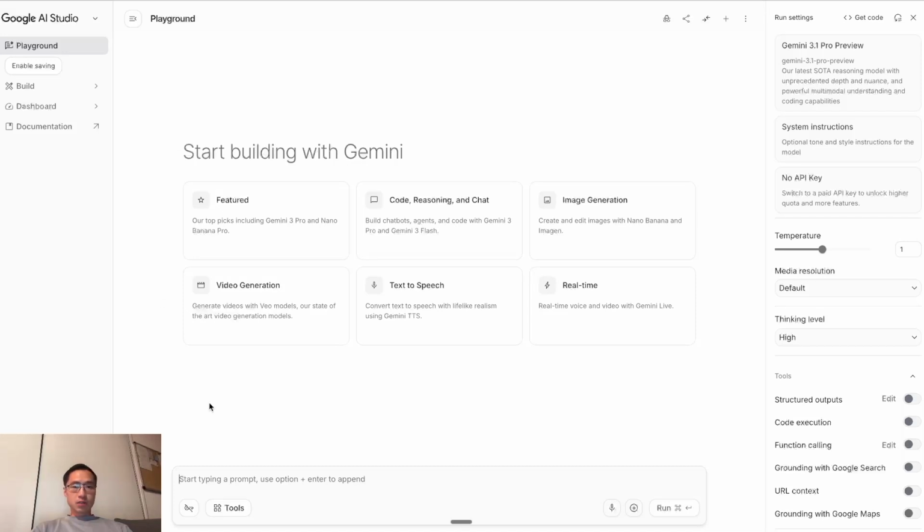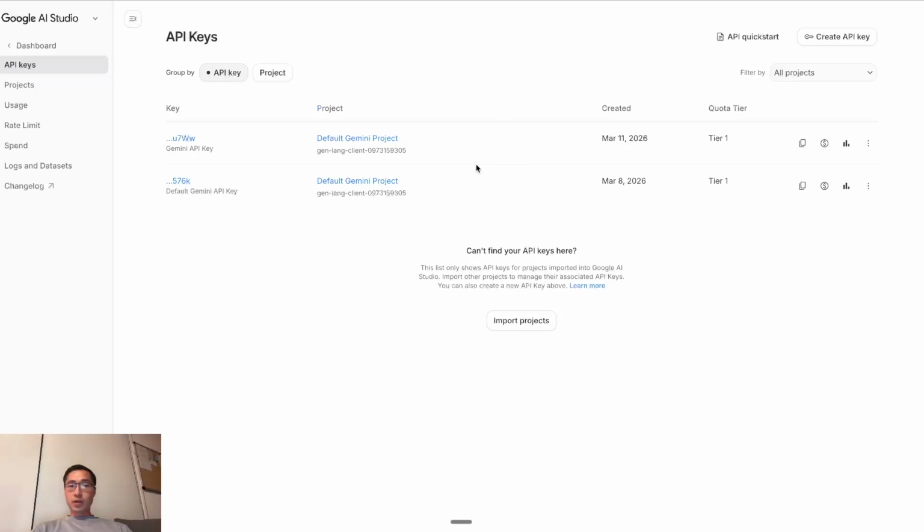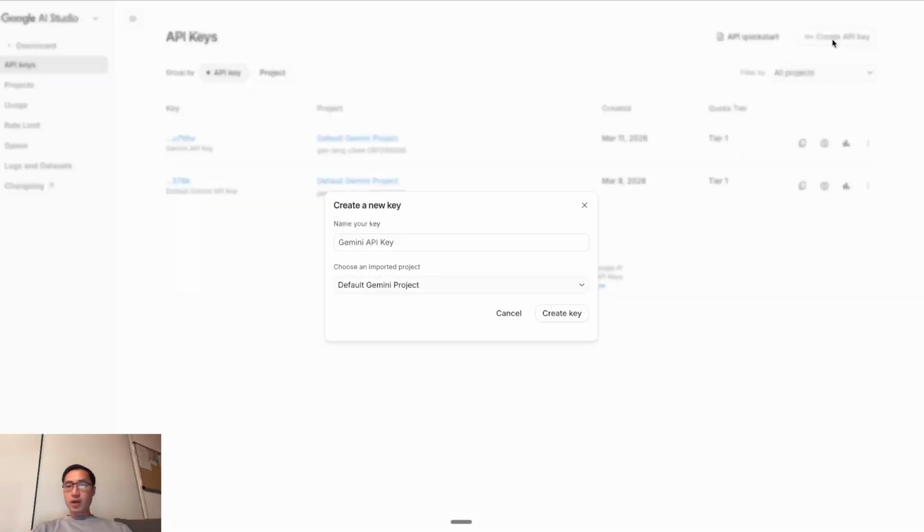Once you're logged in, there's a screen that you'll see, and then just come to the bottom, click on Get API Key. And as you can see, I already have 2 here, but if you're doing this for the first time, you won't see anything here. You can just come into Create API Key.